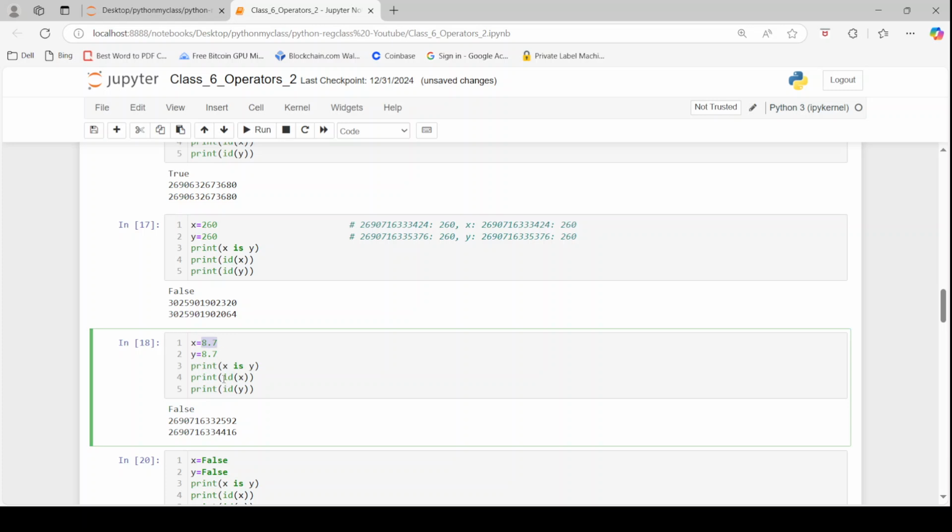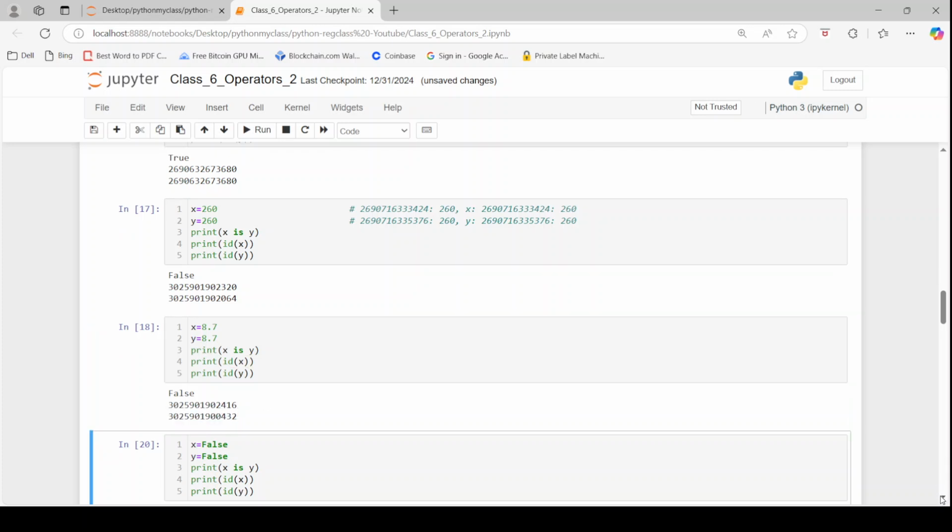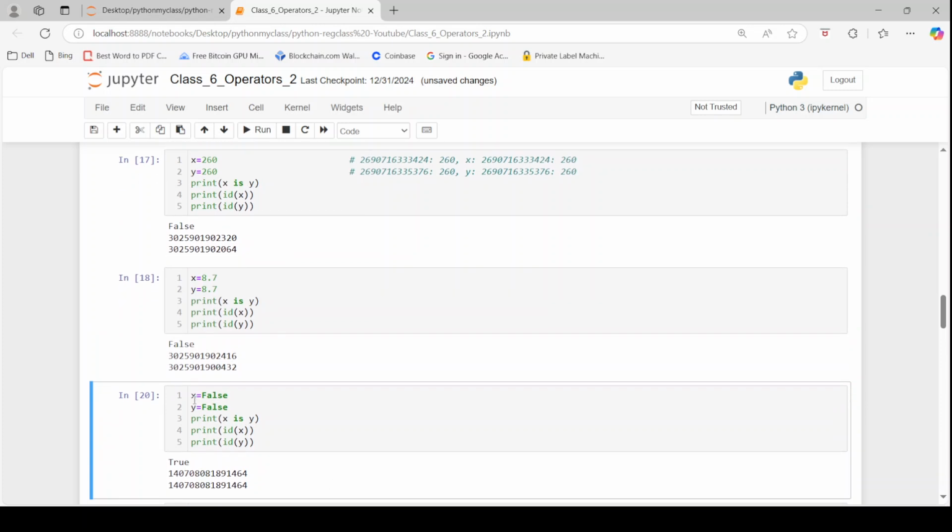Okay, print id of x returns the memory id that x is storing. Print id of y shall return what memory id y is pointing to, and you can clearly see these are different, that's why it returns false. Run this cell. Boolean values, in case of Boolean values, definitely they follow the object reusability concept, ORC.